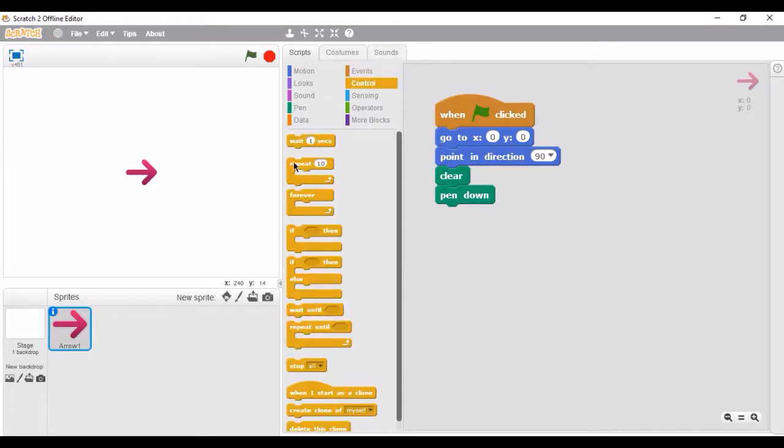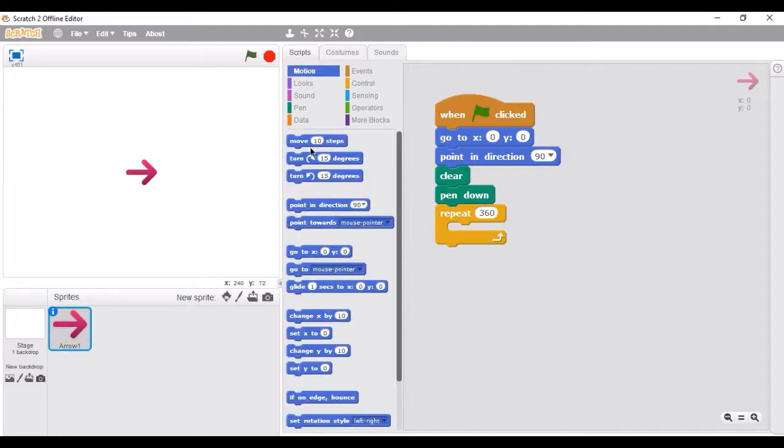we're gonna put repeat 360 times. Then we're gonna put move one step and turn 1 degree.